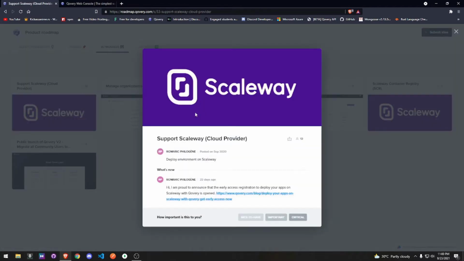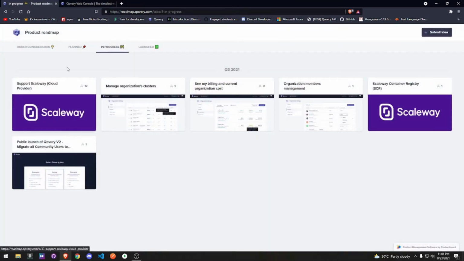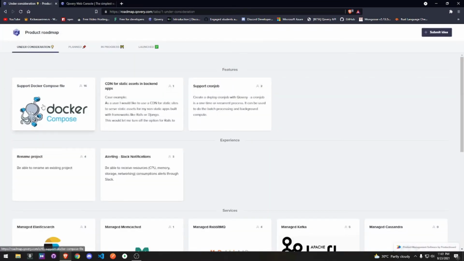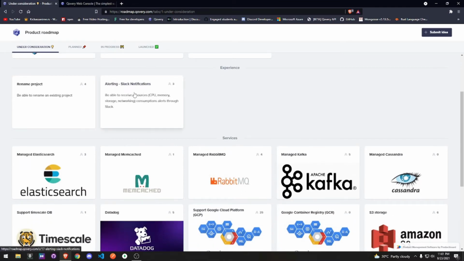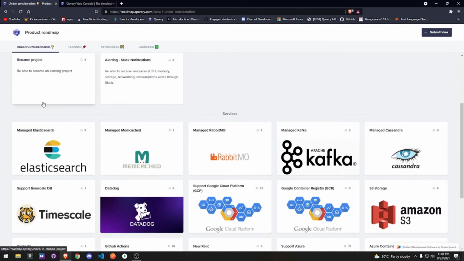There are 12, and these are all by how important it is to you: nice to have, important, critical. You can also vote here for which one you want. Under consideration, Docker Compose is coming. CDN for static access in backend apps. Support cron job, and alerting Slack notification. Rename a project. This one, people want this one.